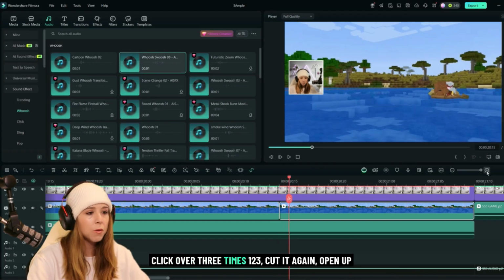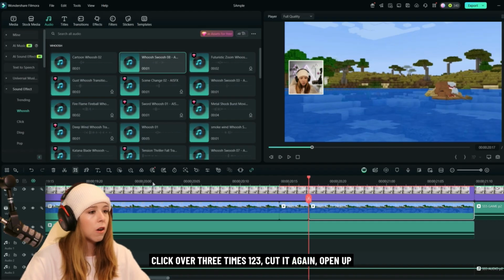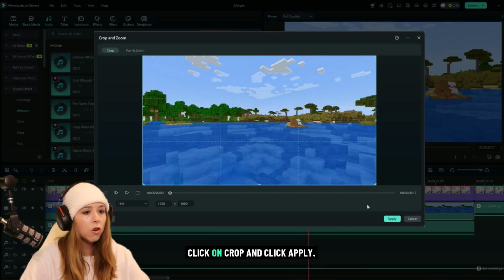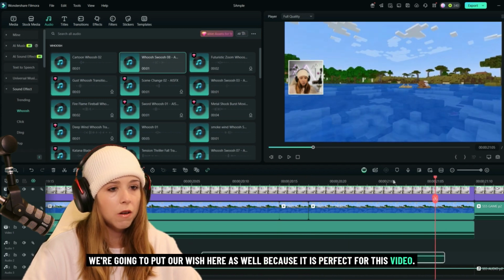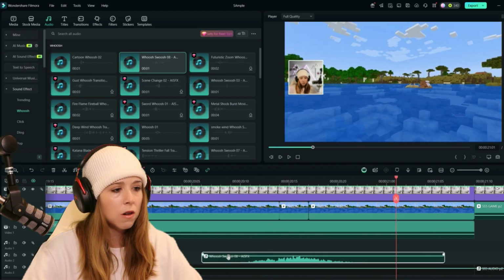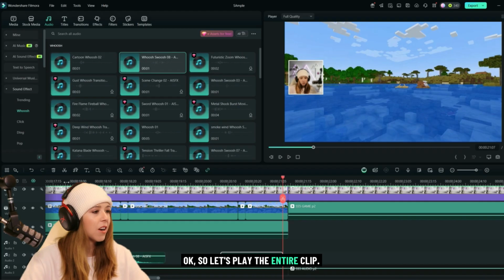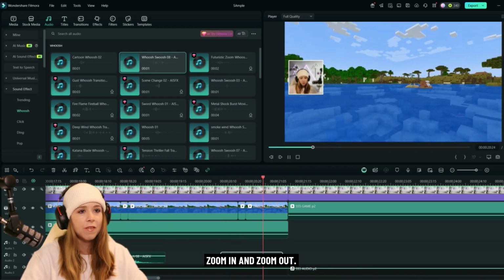Click over 3 times. 1, 2, 3. Cut it again. Open up that same window and click our magic little button so that the entire green section is now highlighted. Click on crop and click apply. We're going to put our whoosh here as well because it is perfect for this video. That's better. Okay, so let's play the entire clip. Zoom in and zoom out.